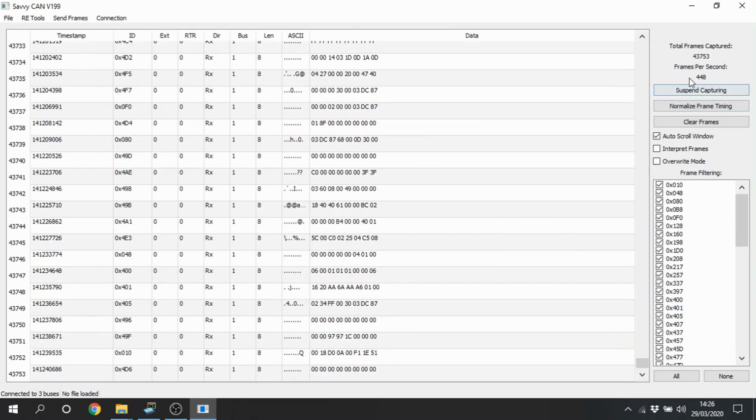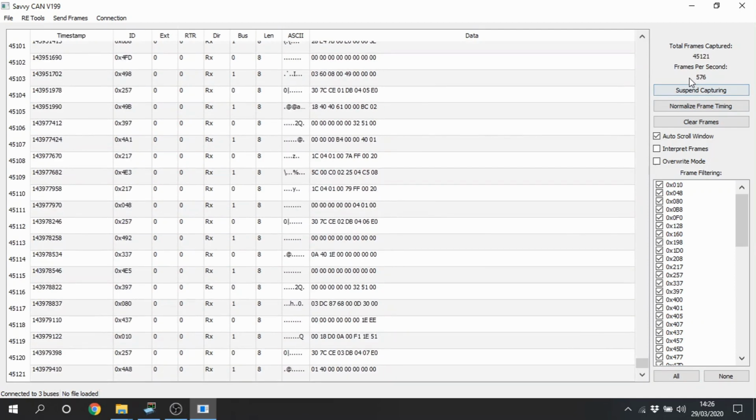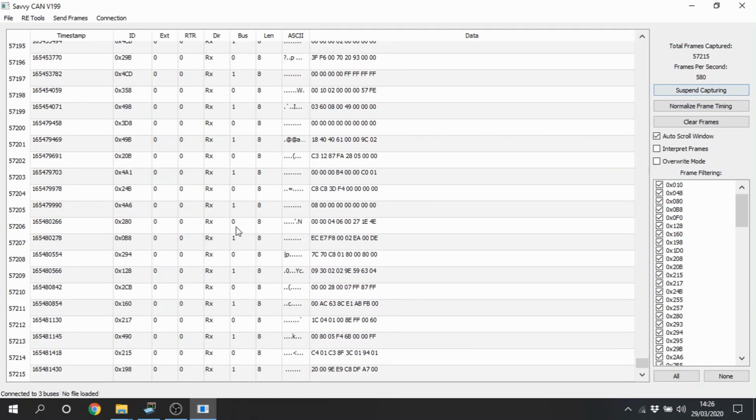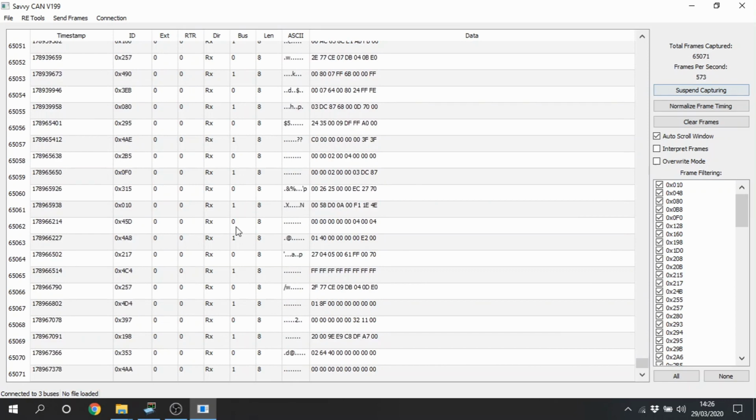So 420, 440-ish. I'm just going to start the engine. Actually, with opening the door, you can see the high-speed buses come alive as well. And we're back up to about 580 messages a second. Ignition on. And car started. It just picked up to just over 600 messages a second, so a few more when we're running the engine. But with the engine off, that will gradually go to sleep again.